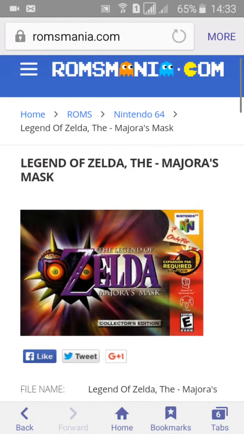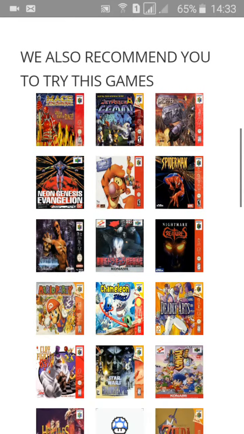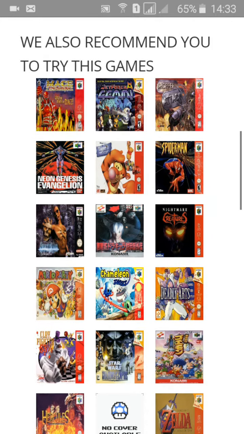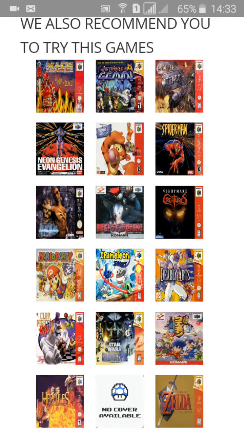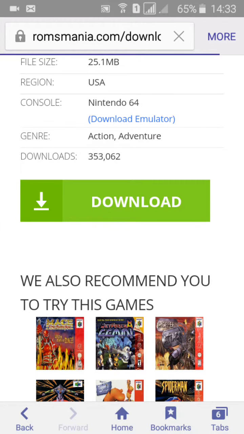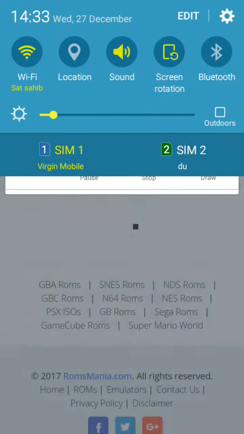So guys, I was wrong about Love ROMs. I don't know what happened to it. Always when I'm downloading a game, I'm downloading from there and it's working very well, but this time it's not working well. So these are the different games. Just click on download from ROM media, and your ROM will start downloading. Let it download. I'll just cut this part of downloading.